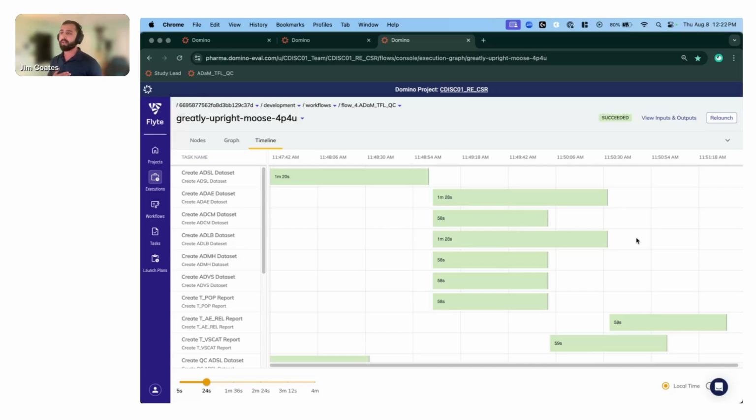And I also have a lot of confidence as a study lead that I'm making efficient use of my resources because I have that fine grained level of control over hardware. So this is just another way that as a study lead or as a user of Domino, you're getting empowered to really have all the tools you need to successfully and efficiently execute a study inside of the platform.